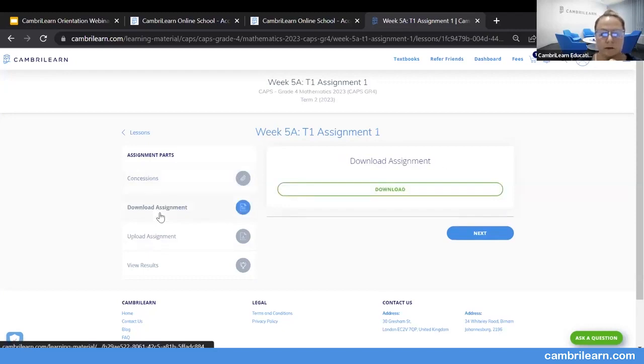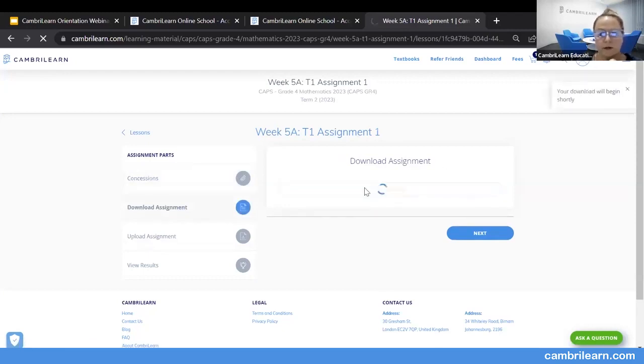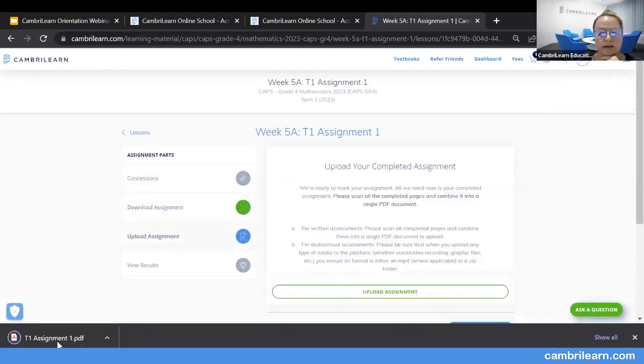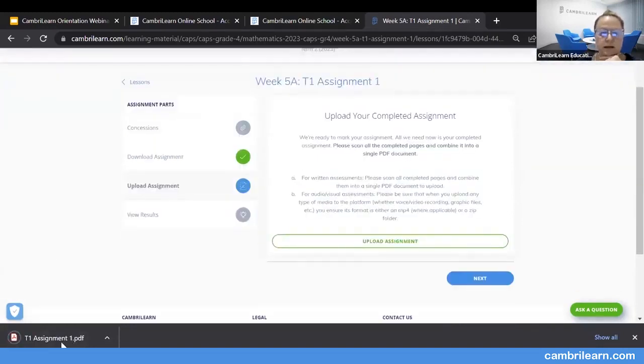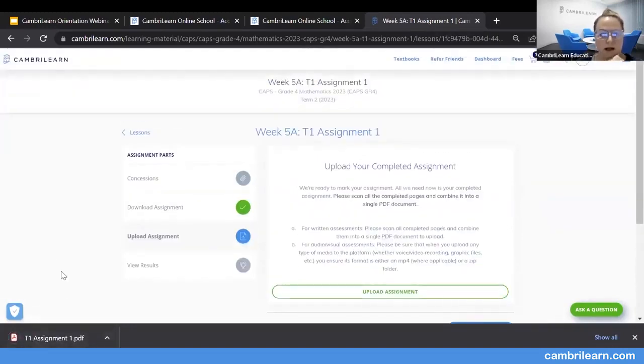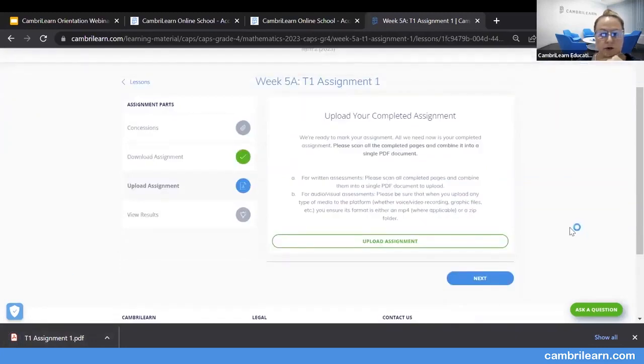Click on the download assignment field, click on download. That will then download the assignment for you. Remember, assignments aren't timed, so you can download the assignment and complete the assignment at your own leisure. Once you have downloaded the assignment, please print out the assignment and complete the assignment by hand. All assignments must be handwritten and completed unless a concession states that a scribe is required.